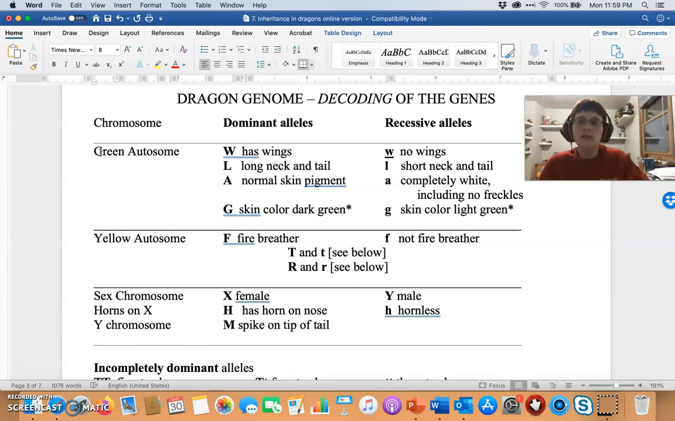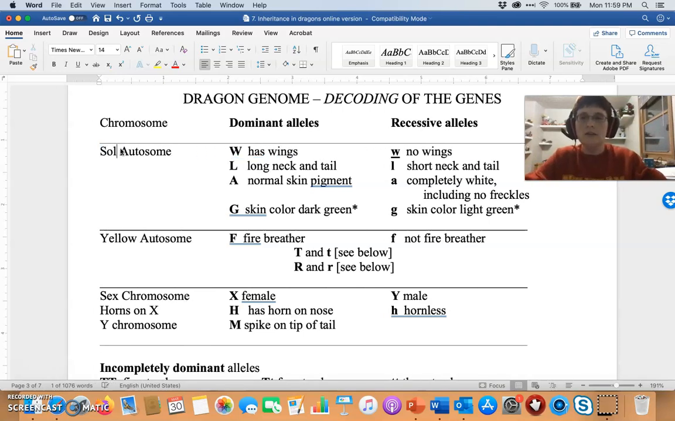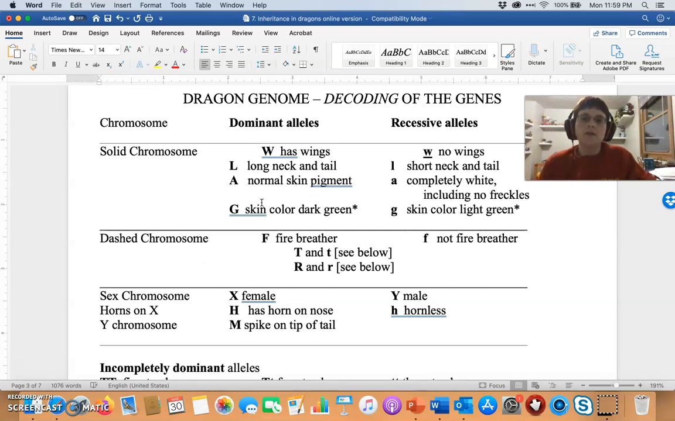Everything that is on, oh, it still says green. We would have been using green and yellow. So this would be actually the solid, and this one is the dashed. Let me change this chromosome. All right. So the solid chromosome, everything on the solid chromosome is regular dominant recessive. So if you get a dominant copy, you're going to have that characteristic.